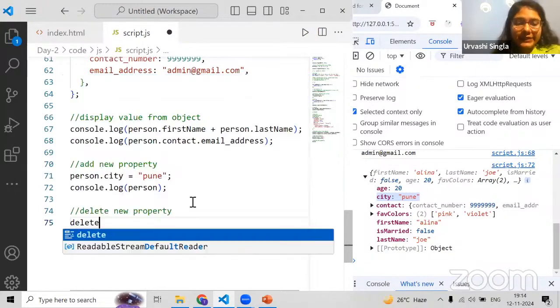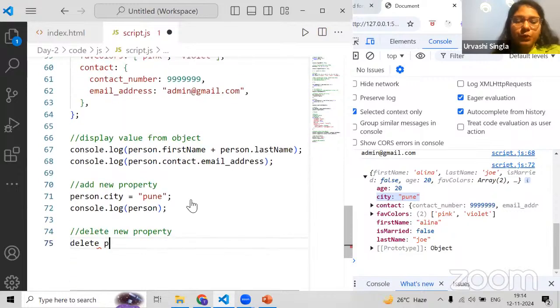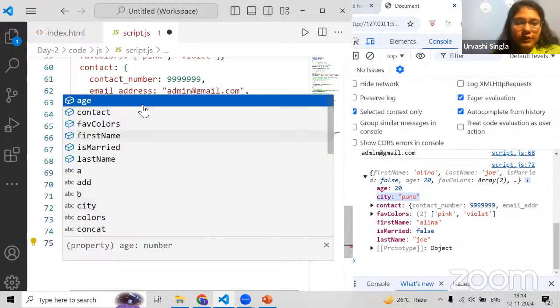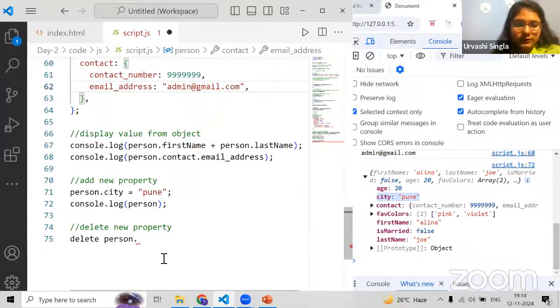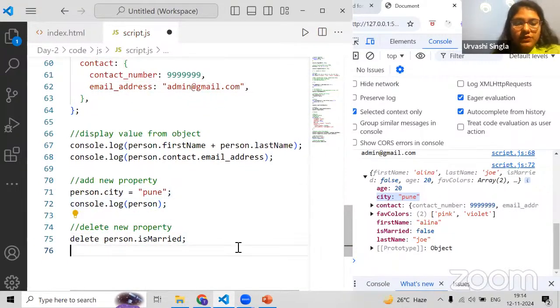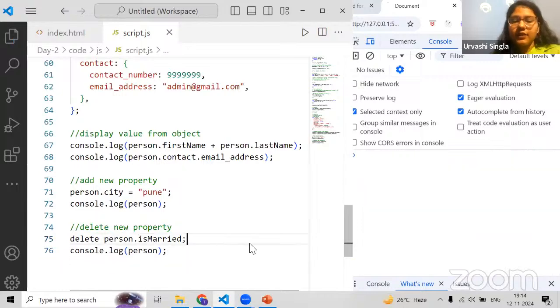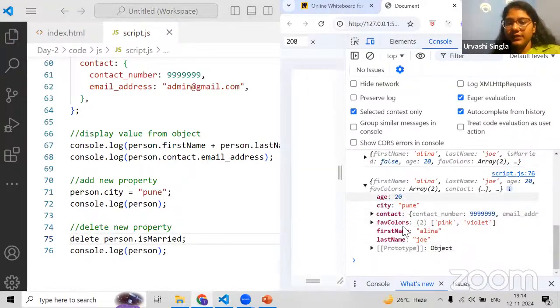Just write the delete keyword, and the property you want to delete, like person dot, let's say isMarried, I want to delete. I'll say isMarried, that's it. If I console this person again, you will realize that isMarried is deleted. See, isMarried is not there anymore. So isMarried is deleted.